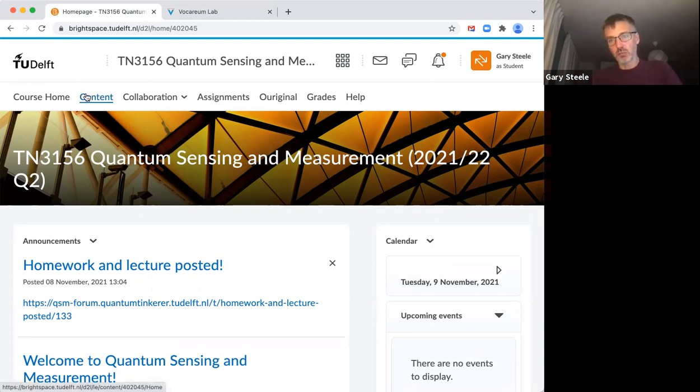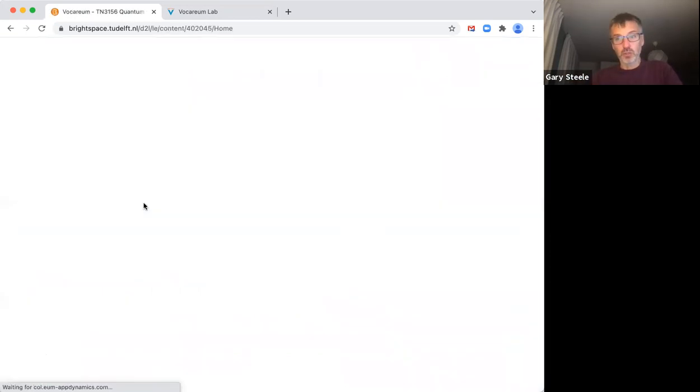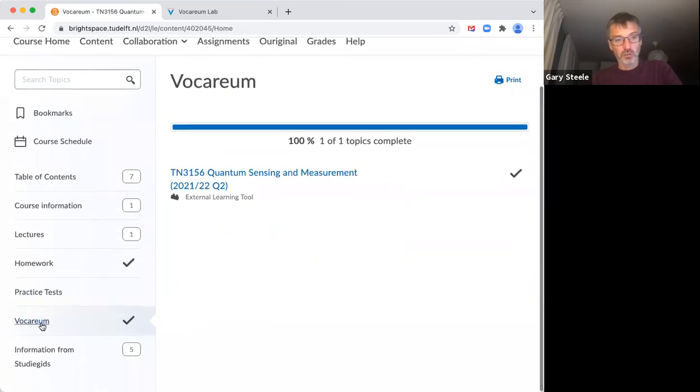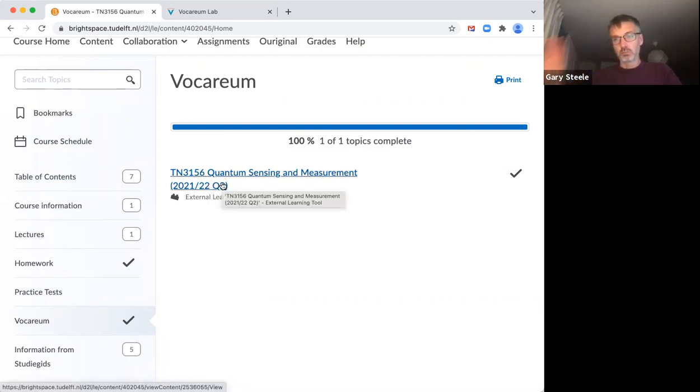You have to first log into the Brightspace page, and you go to content. And we're already here. There's a link here, Vocareum, and Vocareum has a link too that will bring you to Vocareum. And if it's the first time you click, then it will also create a new account in our Vocareum course based on your net ID information, on your student information.